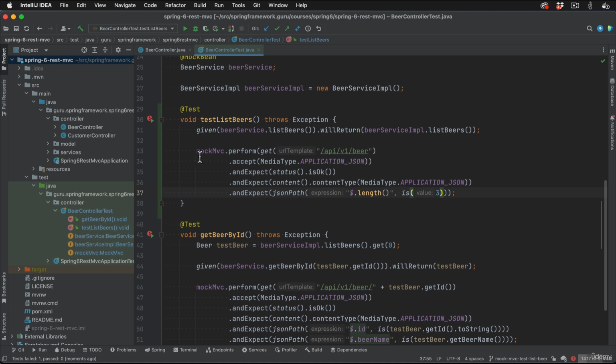So again, very similar to get beer by ID, except that we are not passing in a path parameter for the beer ID, and then we are using a function in the JSON path to assert the size of the list, the number of beers that we are getting back from our test implementation.